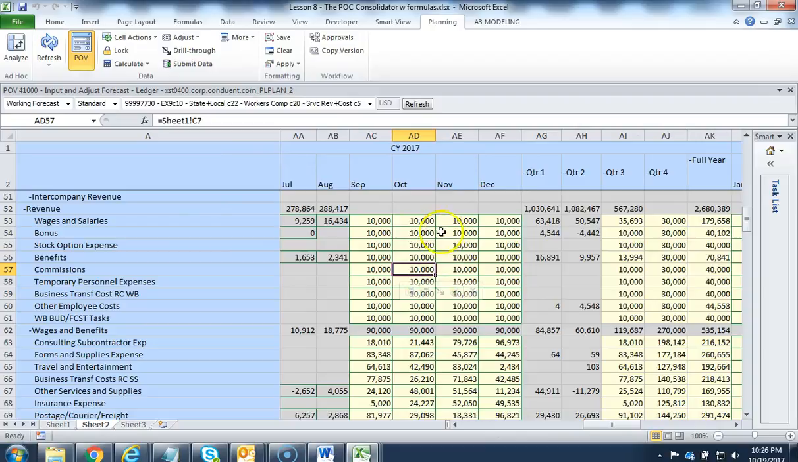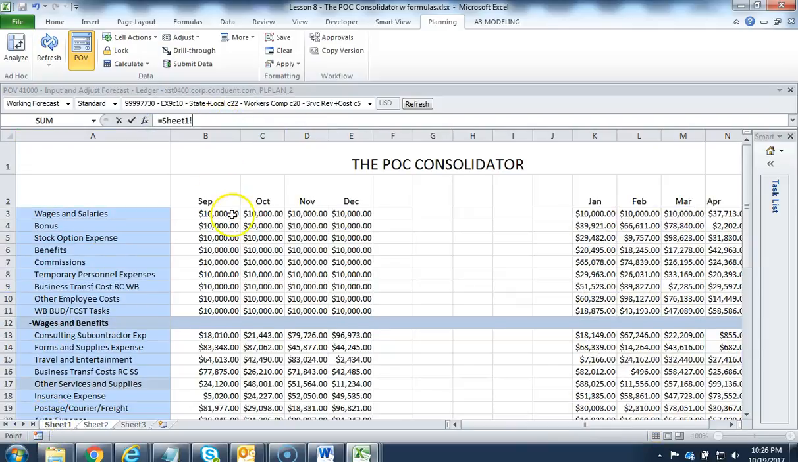Okay, the submission is complete, and you can see my updated values on the web form. And the formulas are still intact, so I can repeat this process the following month. I would just increment myself, because September will have the actuals come in, so we'll only be updating from October forward.